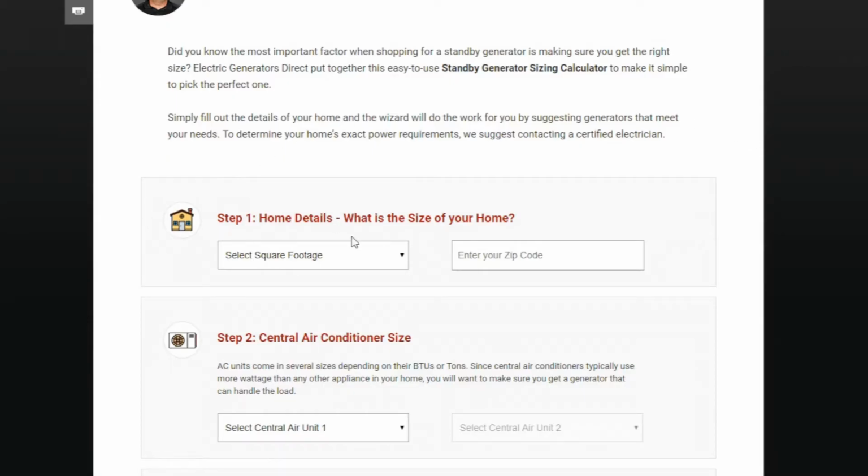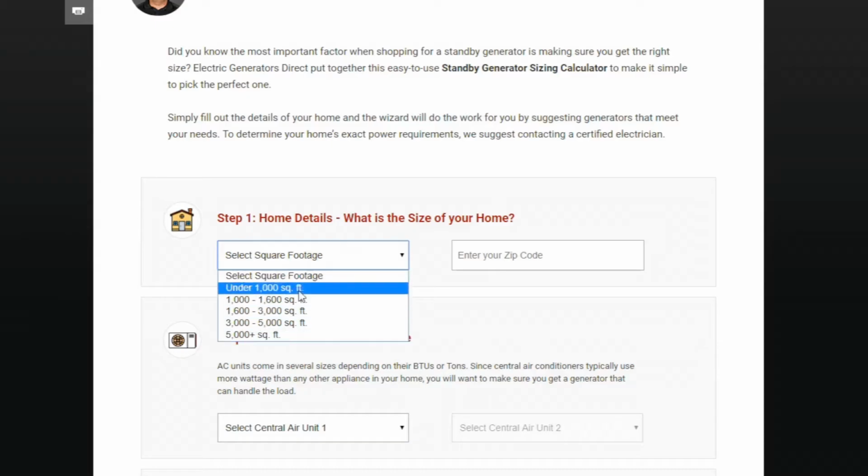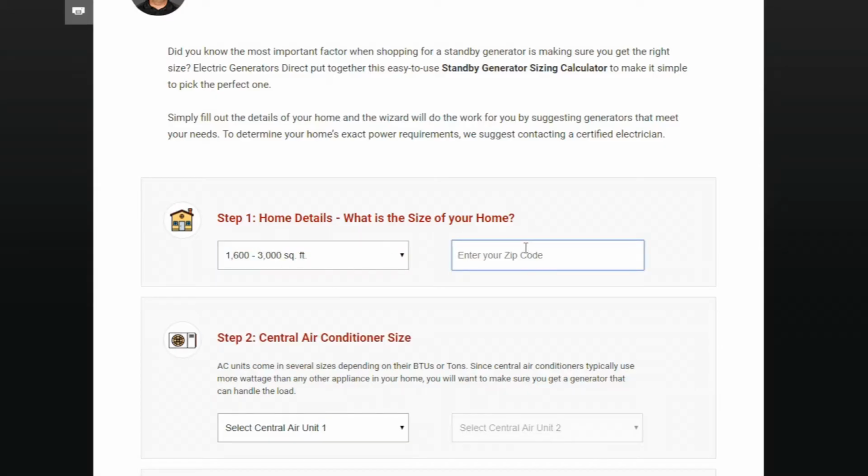So step one, we start with your square footage. You see it listed under 1,000 square foot and up to over 5,000 square foot. If you have over 5,000 square feet, good for you. But honestly, you're probably going to want to get a load calculation done by your electrician. So today, I'm just going to go middle ground. We're going to do the 1,600 to 3,000 square foot home. And we're going to do it in the beautiful town of Bolingbrook, where we're located.